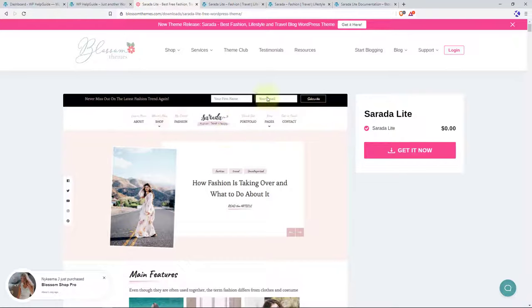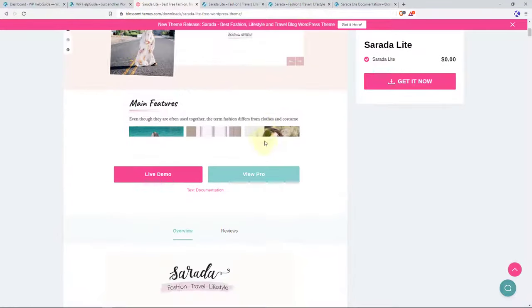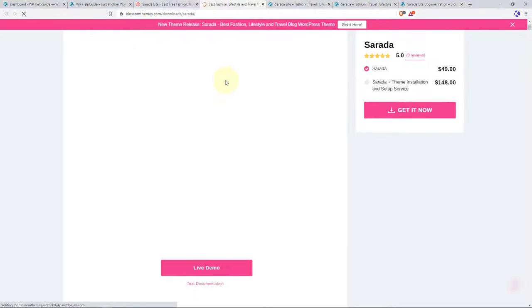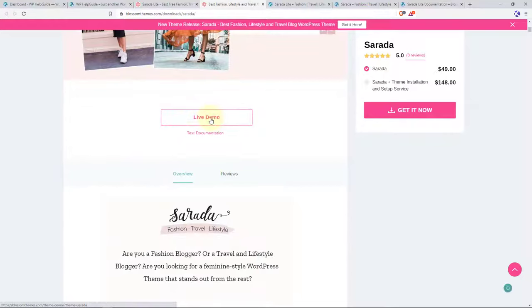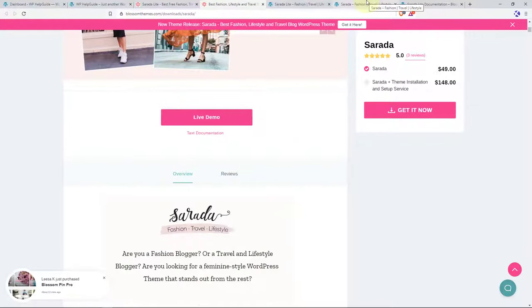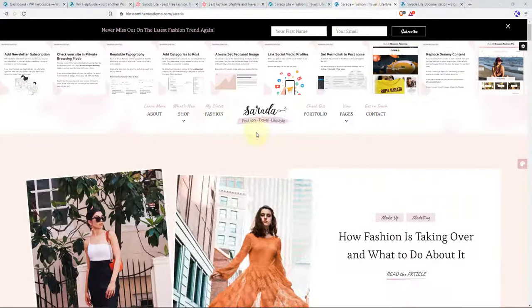So I have already opened the demo of the pro version. If you want to check, just click on view pro and then go to live demo. I have already opened the demo, so let's go with the demo of the pro version. This is the demo of the Sarada theme, which is the pro version of Sarada Lite.